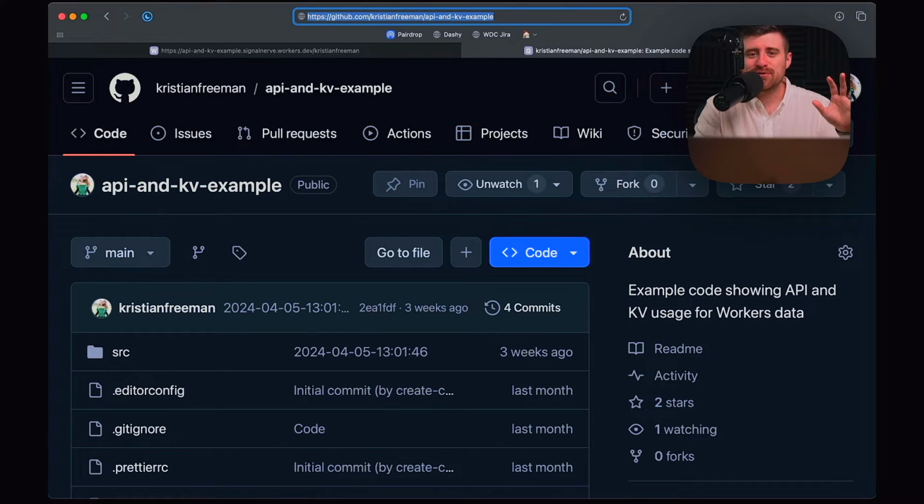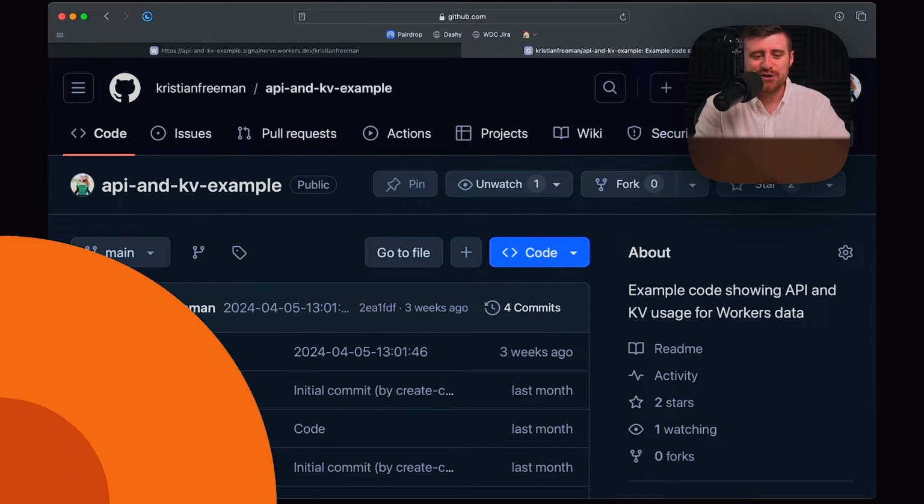Now, this example for this project can be found on GitHub, github.com/Kristian Freeman, API and KV example. You can take this, you can modify it however you want. It's, again, pretty straightforward. API retrieval and caching, but along the way shows you how to use KV, and you can hopefully see why it is such a great value add to pretty much any Workers project.